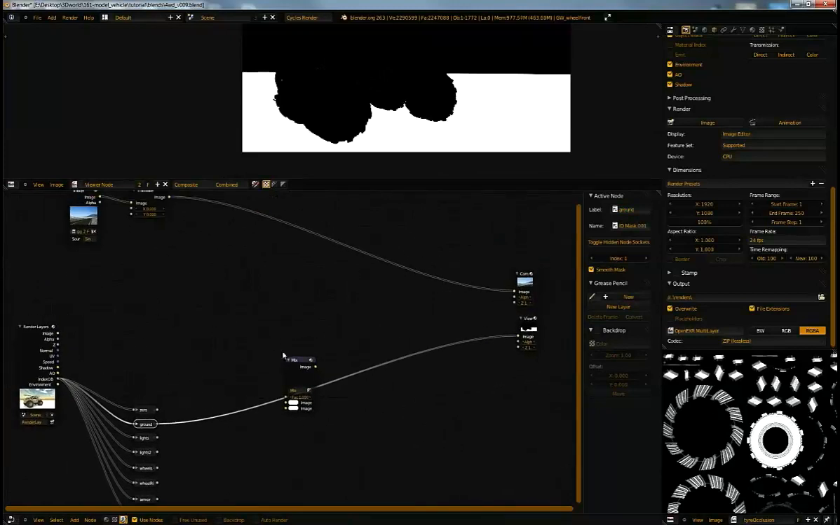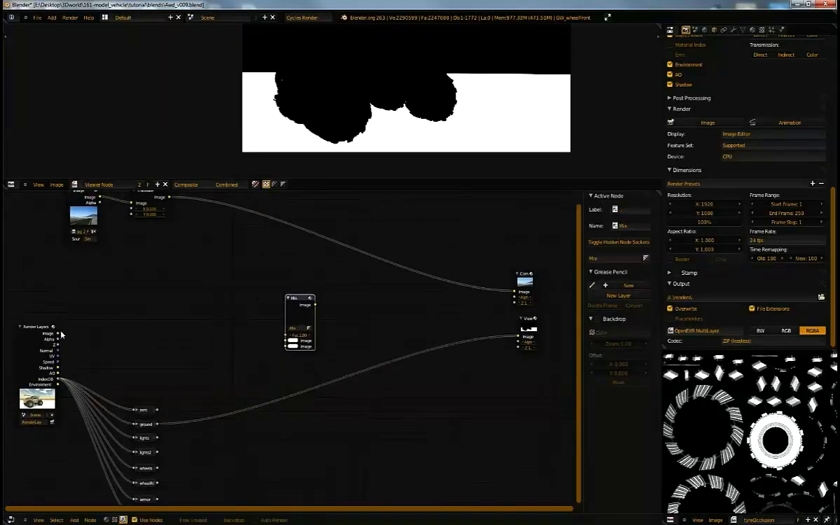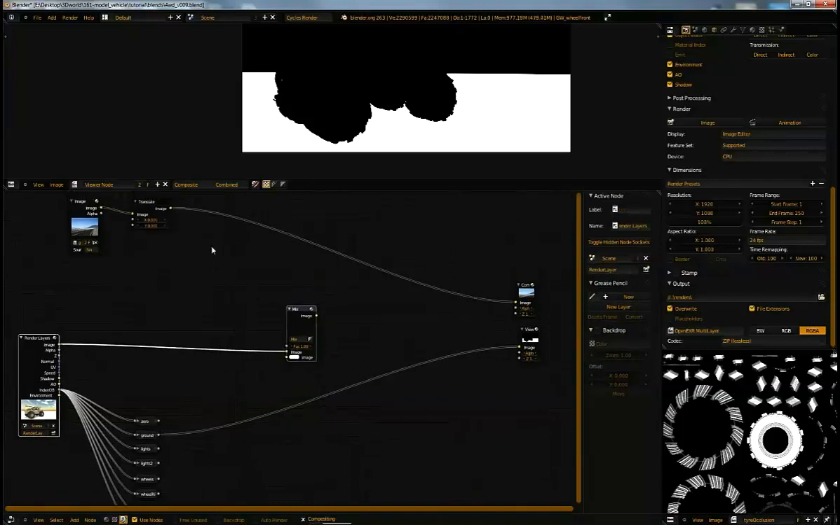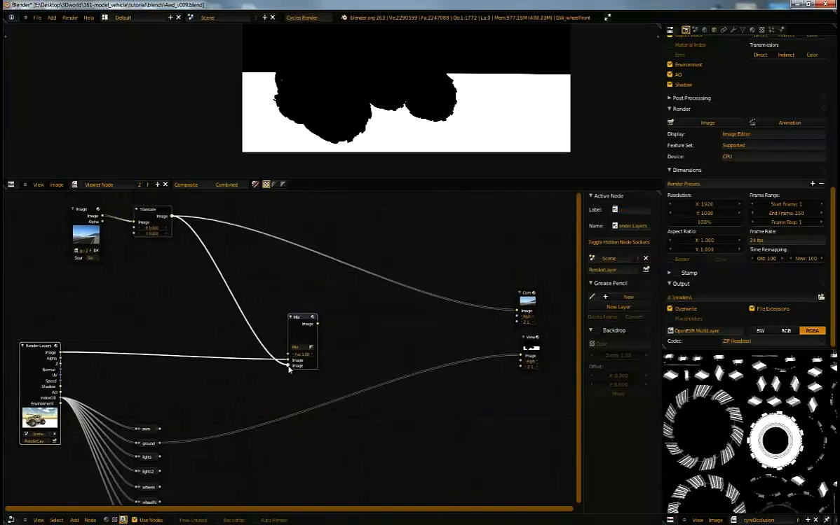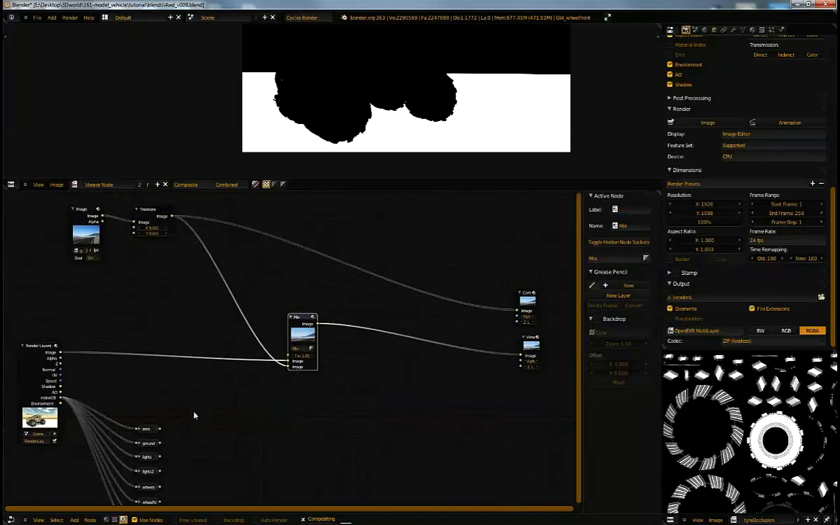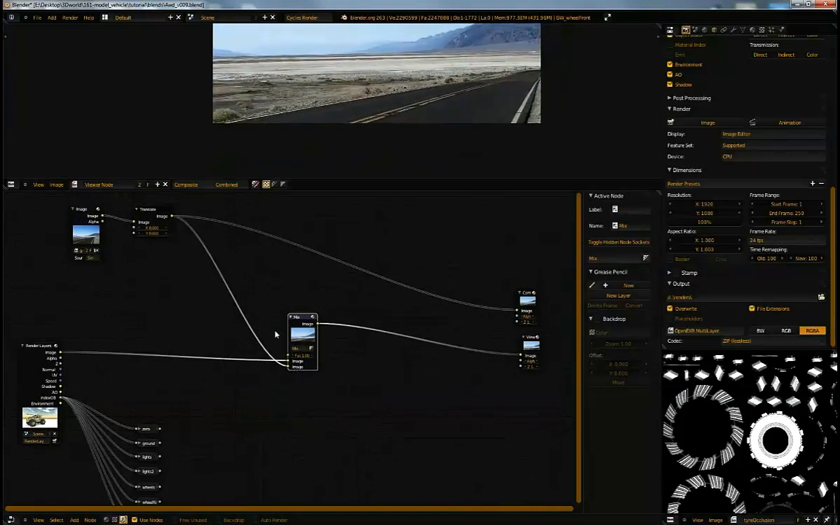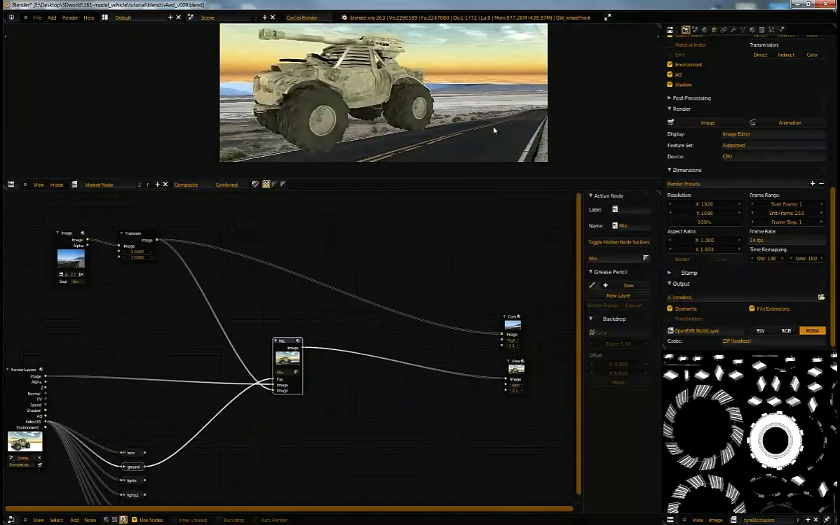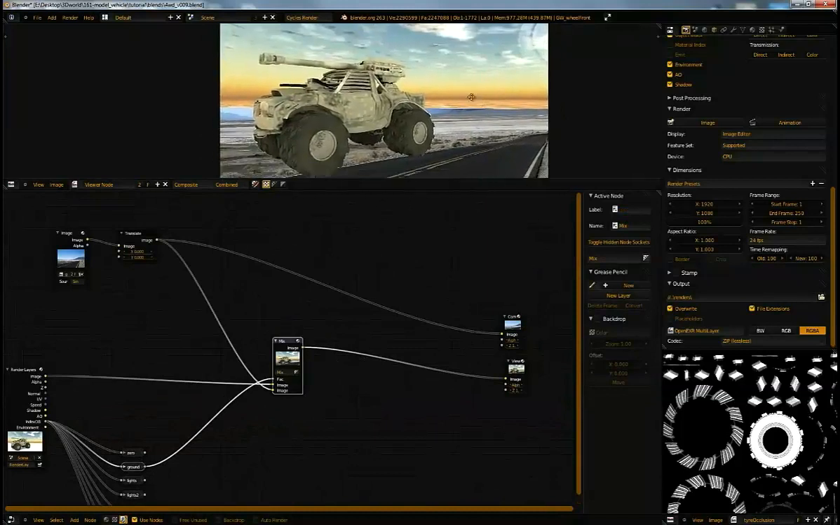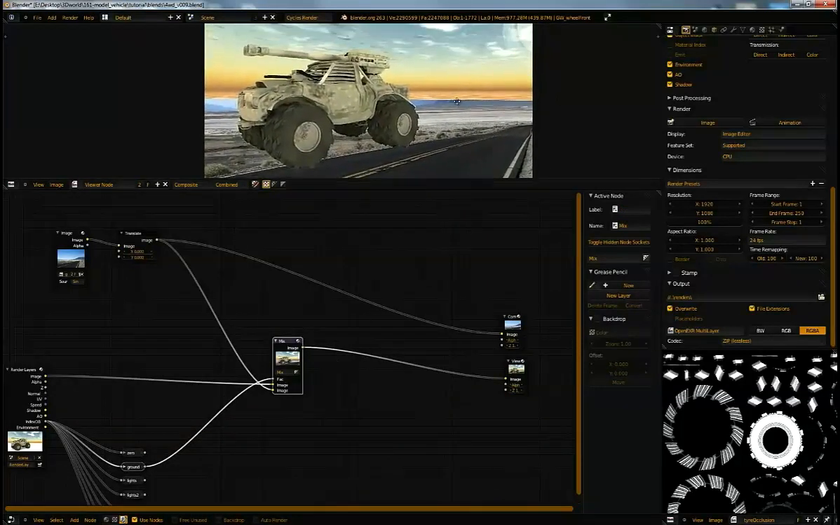Okay, so let's comp out the ground. So we're going to grab this image. I'm going to grab this image. And we'll mix those two together. And you can see straight away it's going to just use that bottom image. So we need to grab that ground. And we can stick that one in there.